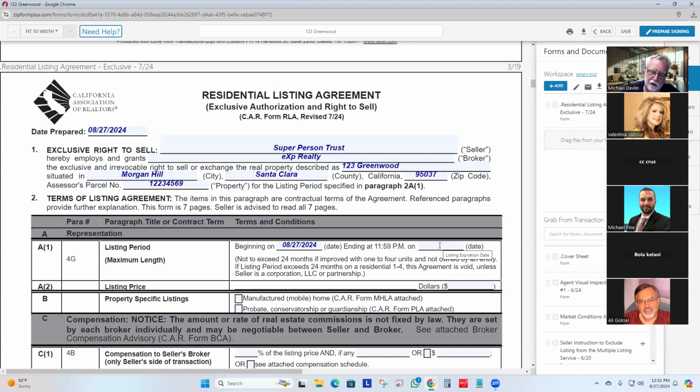Say, if I tell the seller I want a 6-month listing, they might think that's too long. 180 days, however, that sounds better, doesn't it? Than 6 months. Does that sound better? How about this? Let's just do it for 24 weeks. How about that?